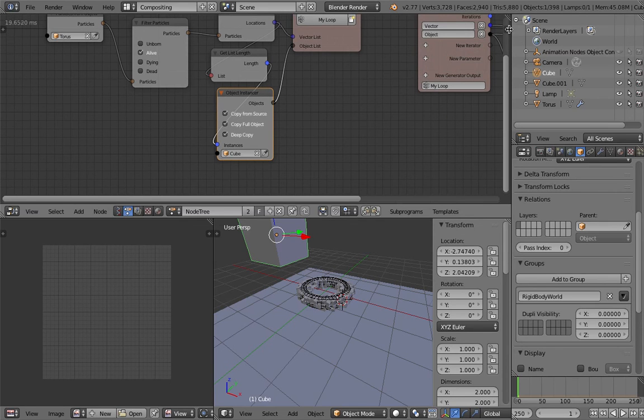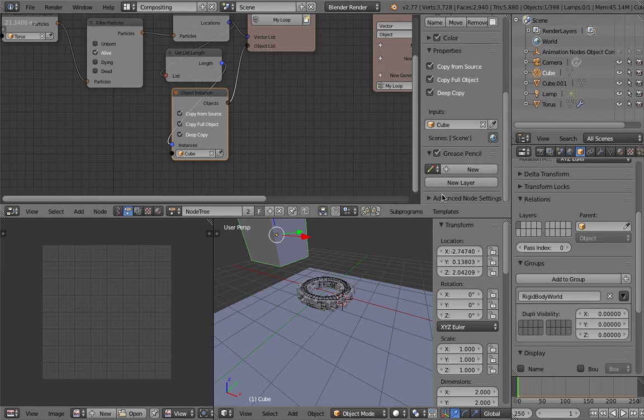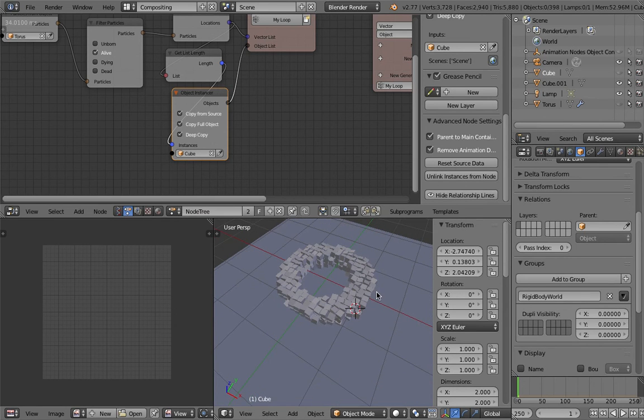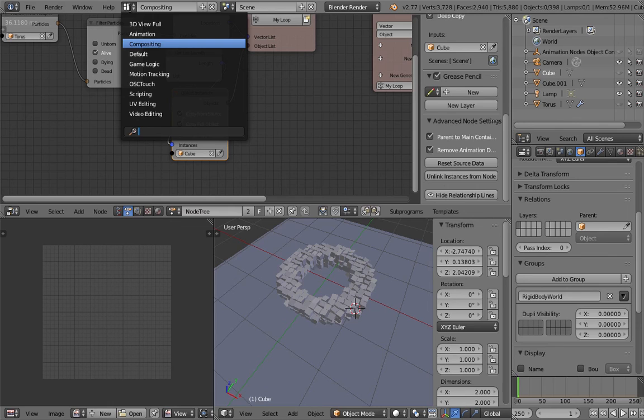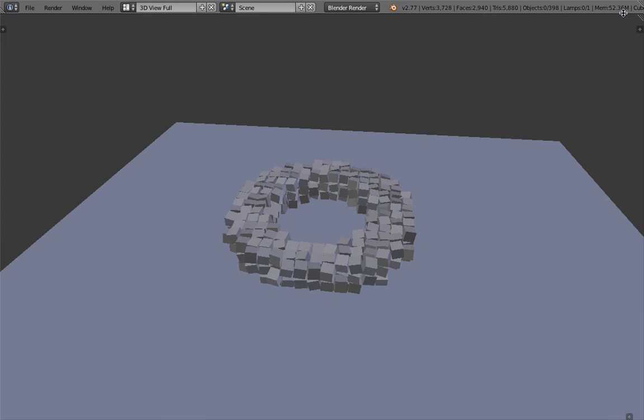Probably we should reset the object instancer from here. Reset source data, and we can hide this guy, hide the torus. Just end up with this. Maybe make it full 3D. Now it's a lot faster.